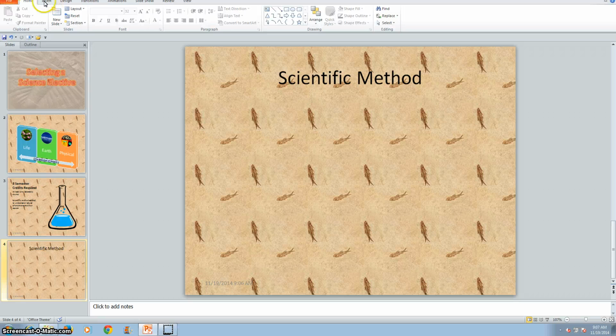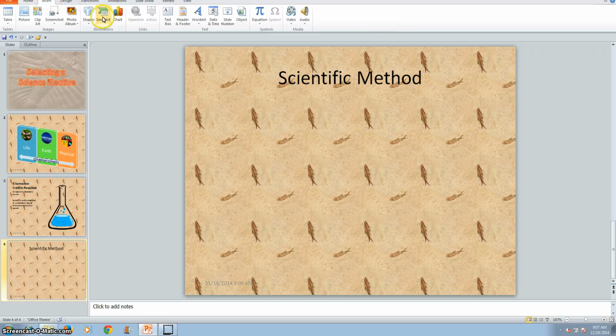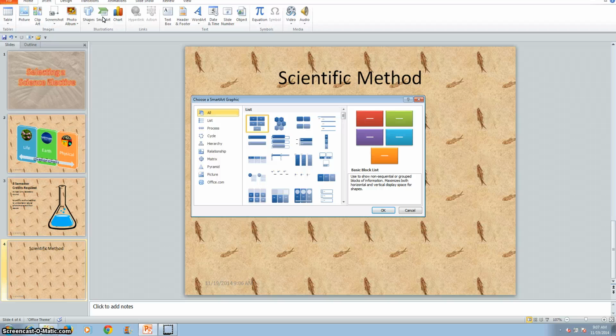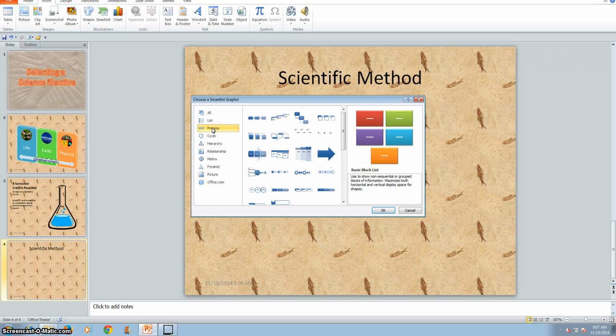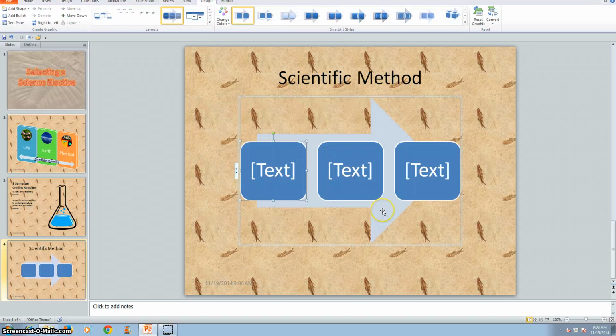And we're going to insert SmartArt by going to Insert, SmartArt. We're going to go to the process category, and in the process category, we're going to choose the continuous block process, and then we're going to click OK. So this SmartArt actually gives us a 3 series of blocks so that we can fill our text in.